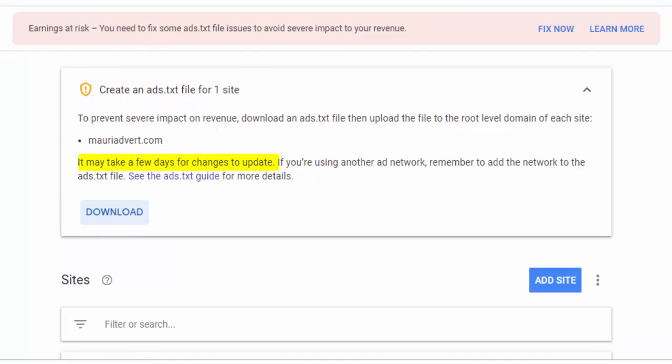And guys, kindly note that it may take a few days for the changes to update. And you need to do it quickly because it may have a severe impact on your revenue in your Google AdSense.